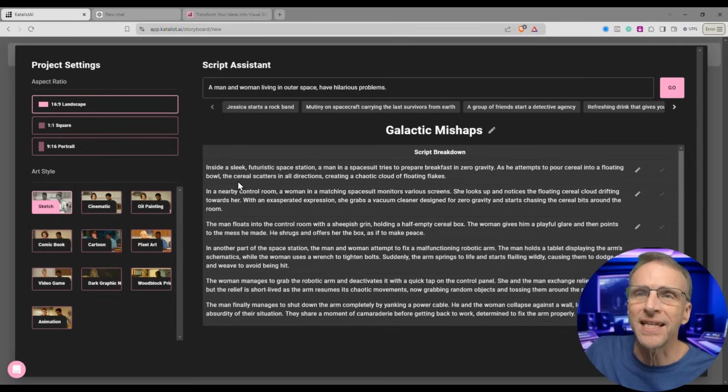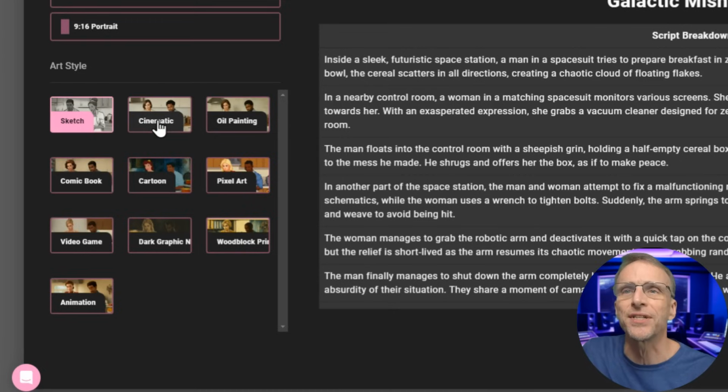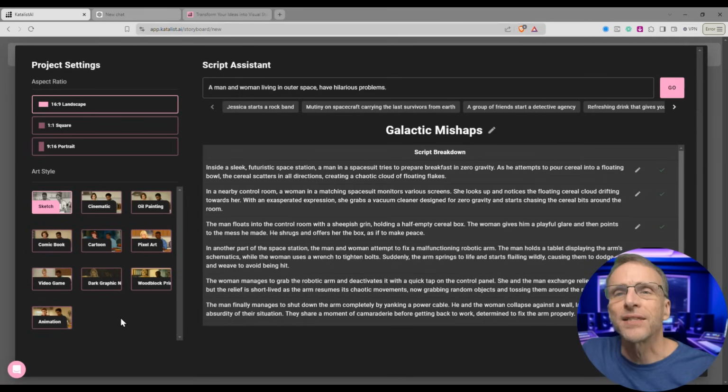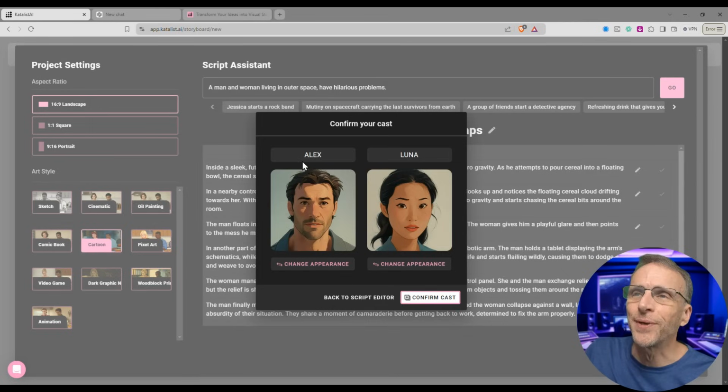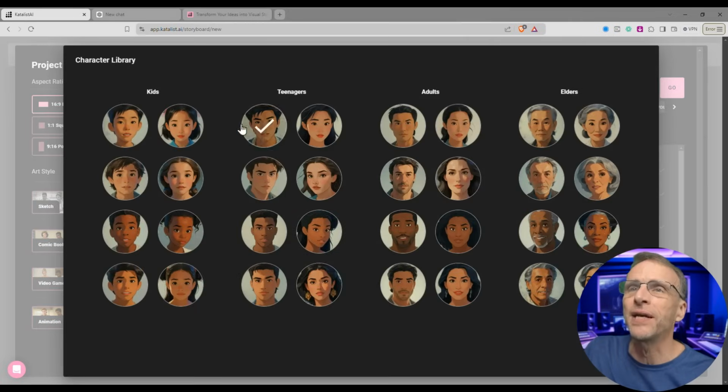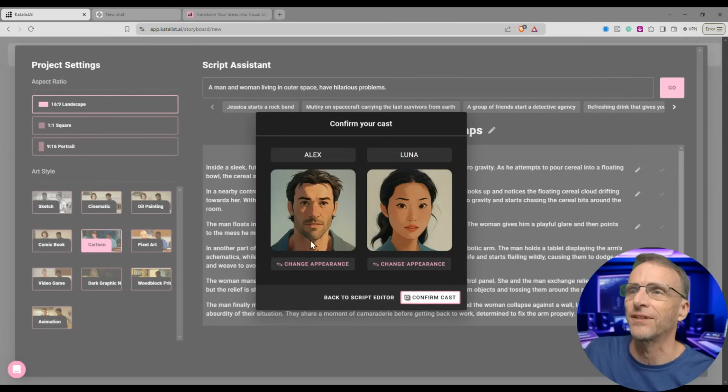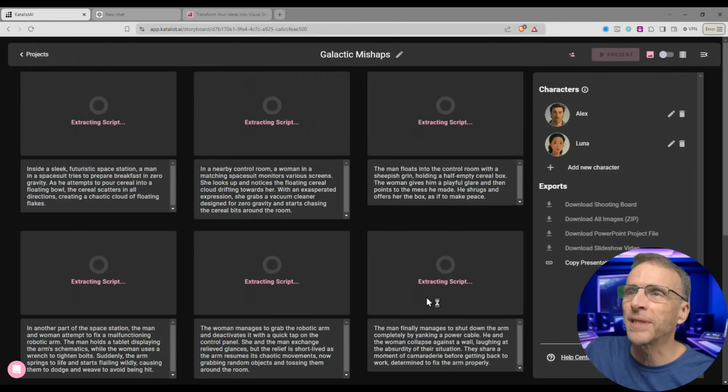So we've got all these scenes that have been created, and now we have all these various styles that we can use. Sketch, cinematic, oil painting, cartoon, comic book. You see them, they're right there on the screen. So for something like this, why don't we use the cartoon style and just see what it comes up with. We'll create project. I've chosen the 16:9 landscape. And just like that, it's created our main characters, Alex and Luna. And if we don't like them, we can click on change appearance and choose any of these here that we want. I'm going to go ahead and just stick with what we got because they're fine with me. I will confirm the cast.